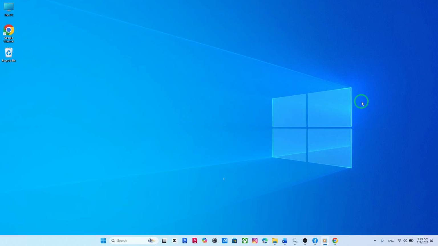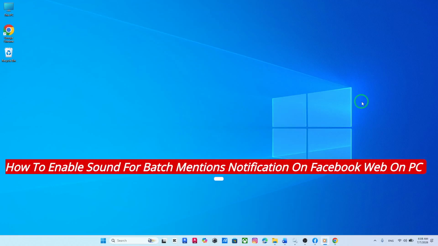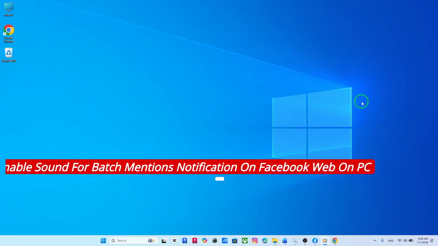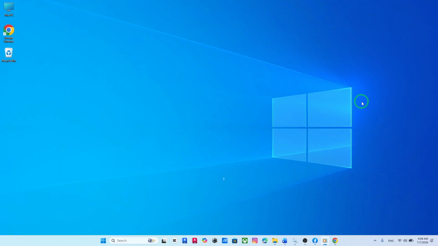Welcome. If you've been missing important mentions on Facebook or not hearing any alert when you're tagged in multiple posts, this quick guide will show you how to enable sound for batch mentions notifications on Facebook using your PC. Facebook recently updated its notification settings, and some options have been moved or adjusted. So if your notifications feel quieter than usual, this setting might be exactly what you need. Let's go step by step.